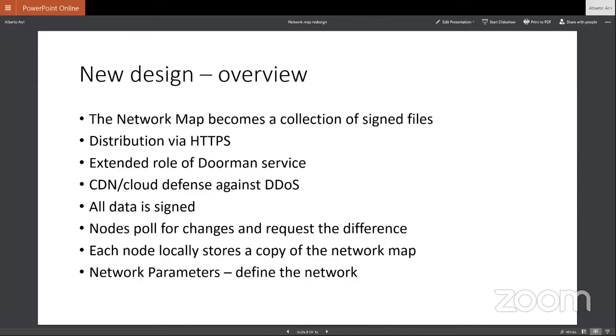Nodes will store locally everything they have. The network parameters, which are the same kind of data as the rest, will define the network and will be treated in a very similar way as the rest. I mean, they're chosen by the network operator as a whole, but other than that, they're signed and distributed following the same principle as outlined above.